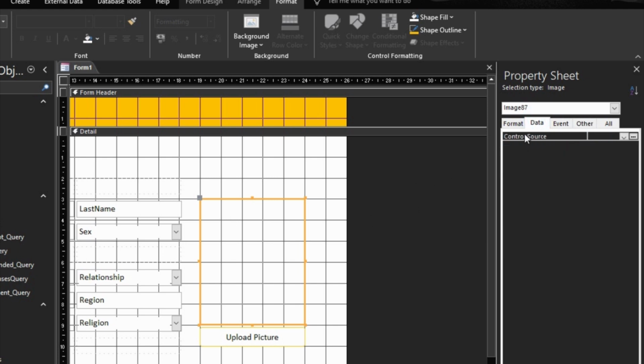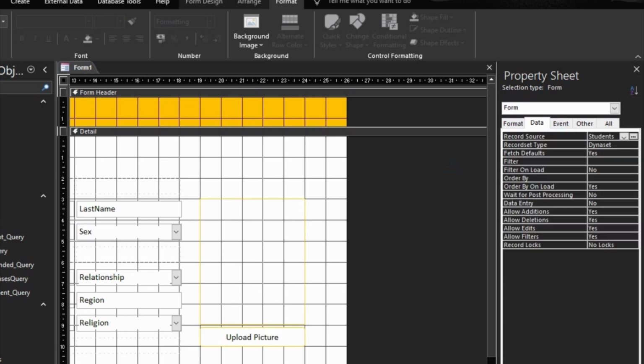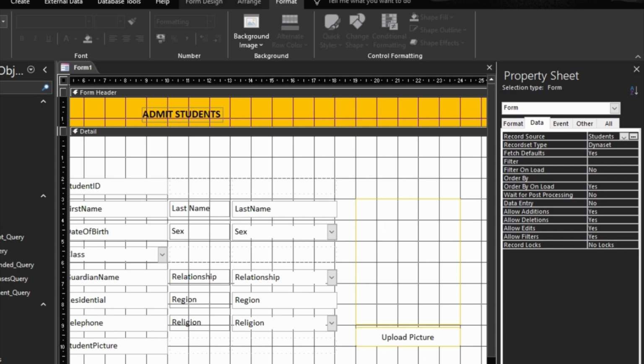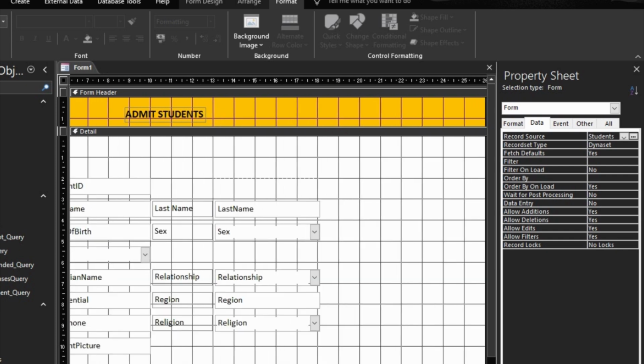Now that I've selected, I'll go to Data, the Control Source. I'll just enter equal to student picture. This one, equal to student picture. Yes. So now we are done with it. Leave the code. We are going to use VBA code.